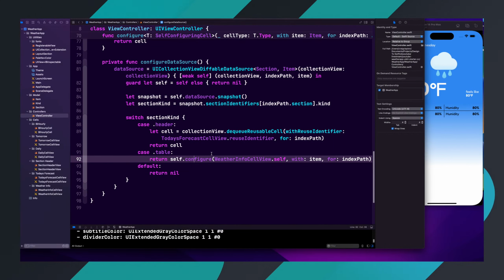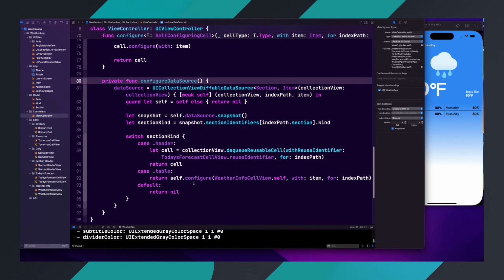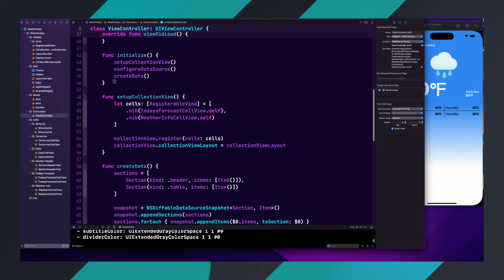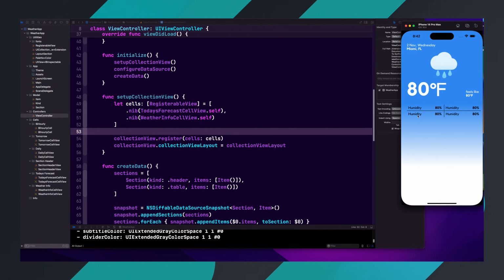So it's pretty nice once you get it going, making it really easy for you to update and add and switch and move things around. So that takes care of the table.